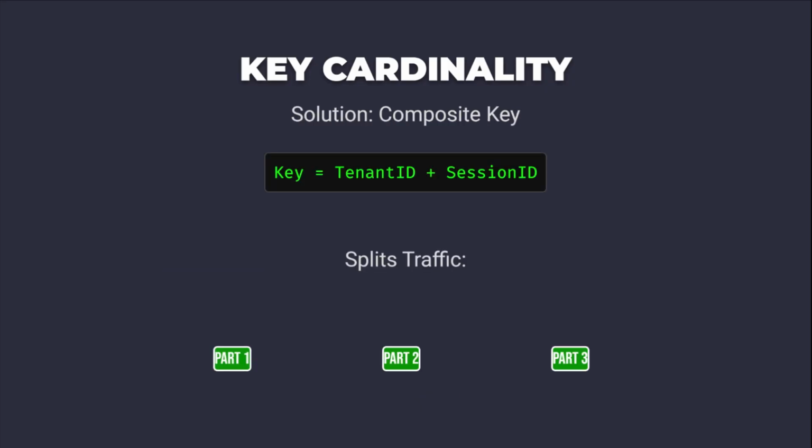High key cardinality, where every message has a unique key, defeats the purpose of key-based ordering and increases metadata overhead. Monitor partition lag metrics to identify skew.